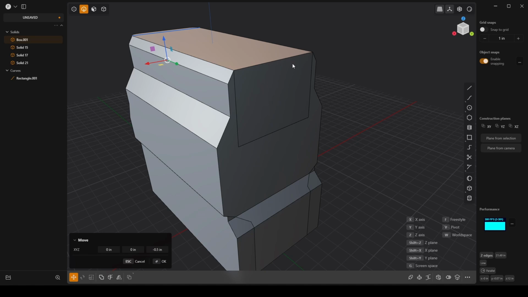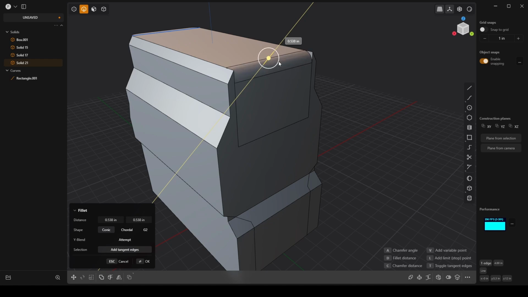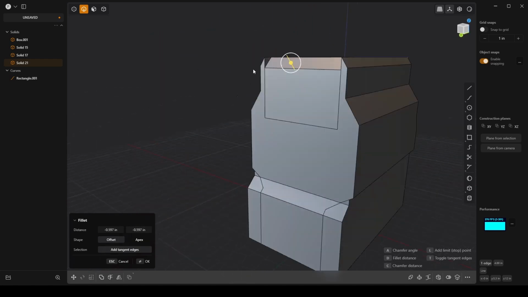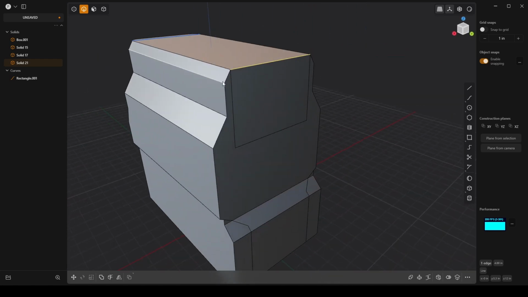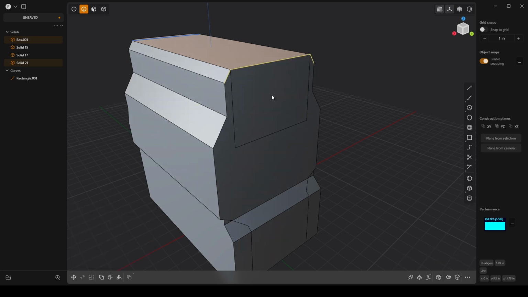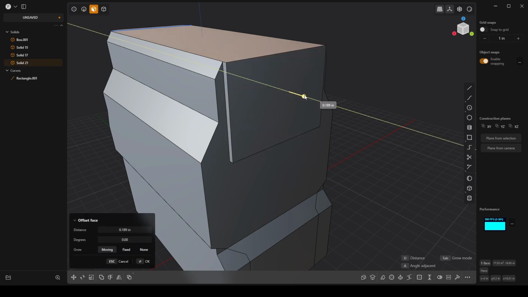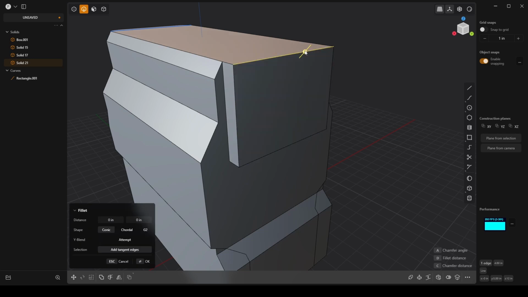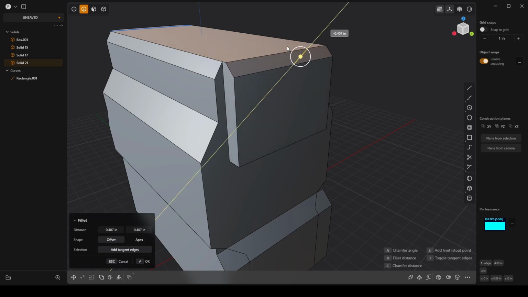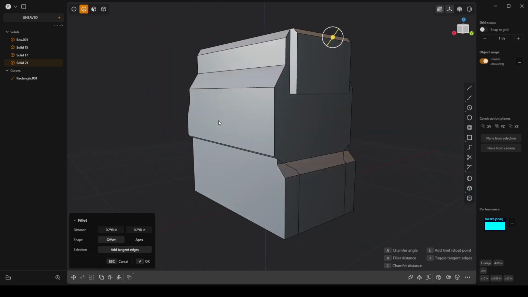This could be interesting here. Let's see how we can do this. Maybe both of these edges. Nah, it breaks it a little bit. We can figure something out. Just keep going, keep playing around, getting the feel for whatever this is, this computer tower thing.